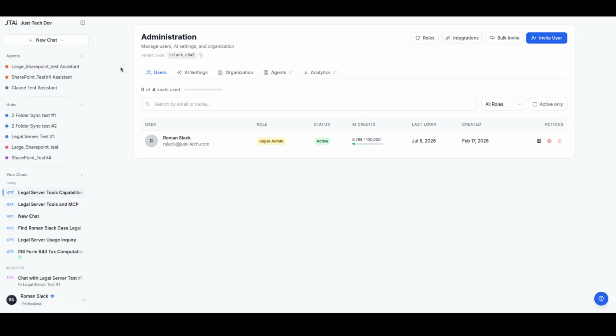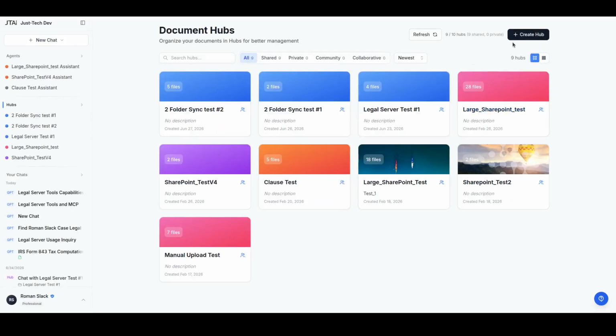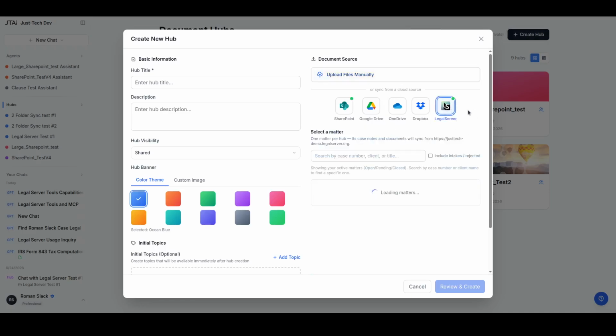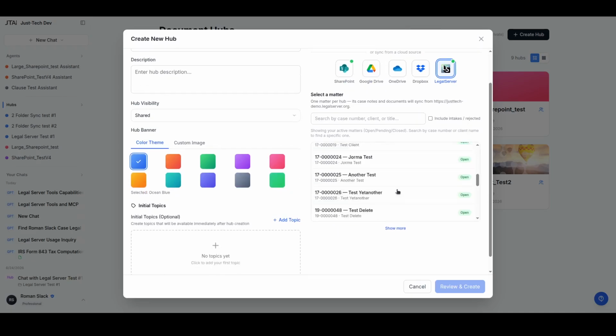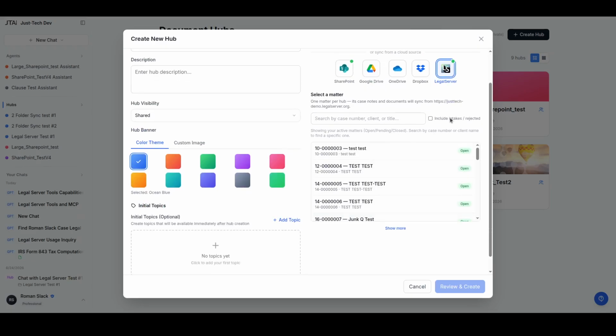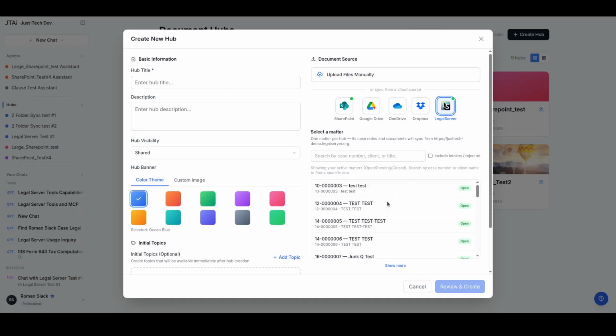Now there's two things you can do with this connection. The first one is relating to hubs. So if I go up here to create a hub, we can actually see we can now sync from LegalServer. And what's really cool about this is you can sync direct matters. So if I were to sync this matter, for example, it's going to periodically sync the case data and the documents that are attached to that, if there are documents, right into a hub that you can then chat with and use.